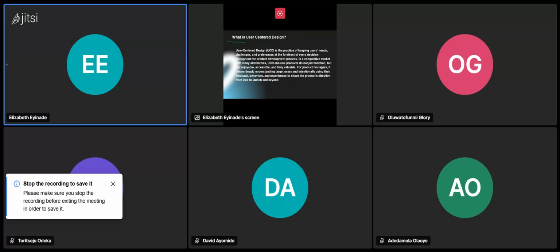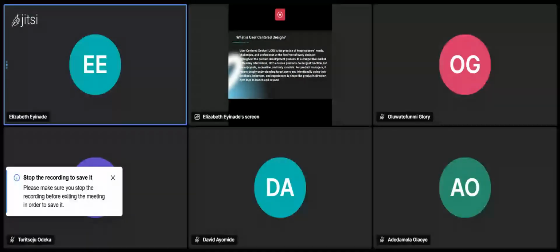Accessible means it is easily accessible, not complicated, where you have to start teaching your users how to navigate and how to do this. I'm not sure that any of us on this call was taught how to use WhatsApp, how to use Instagram, how to use TikTok. Any?